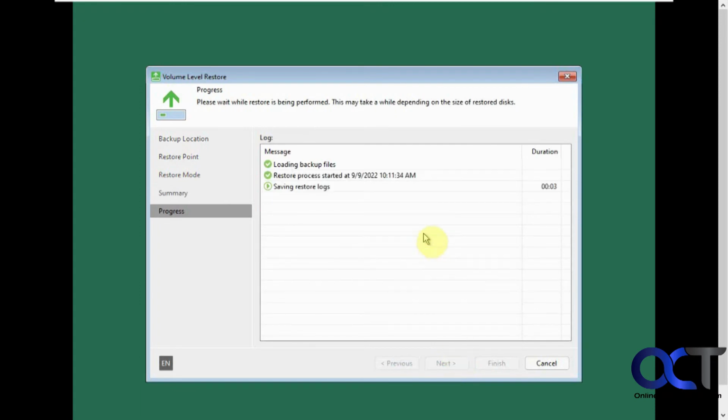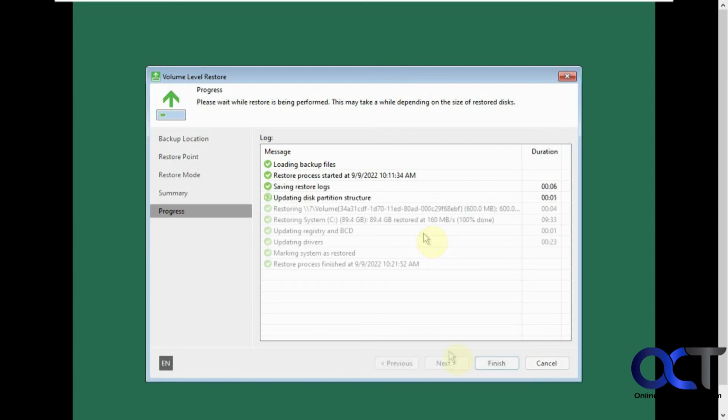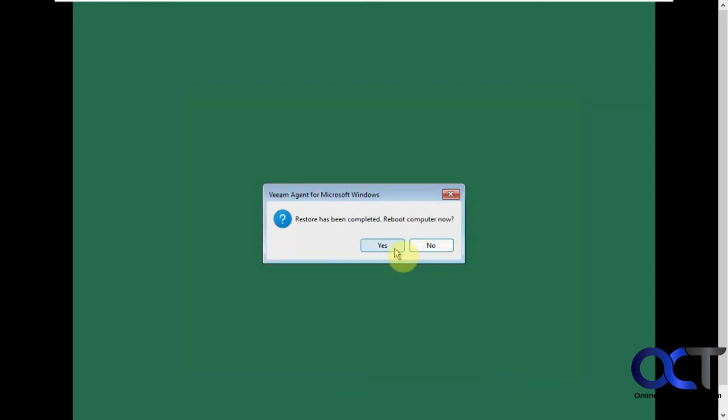This process, of course, will take some time too, so we'll have to fast forward or pause for this as well. Okay, so the restore process finished there. It wasn't too bad, maybe 10, 15 minutes. So let's go ahead and click on finish. Restore has been completed. Reboot computer now. Yes.